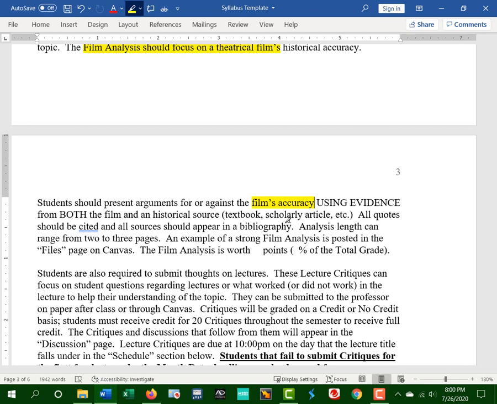But again, you cannot just say it, you have to prove it. So you have to use historical evidence, a historian, to prove it. So how are you going to find that? You're going to have to do some research. You're going to have to maybe look in the online textbook at the textbook's description of that civilization or that government or that leader, and compare that to what the film's portrayal is. You could also look in the scholarly articles in JSTOR or one of the other databases in the college library.